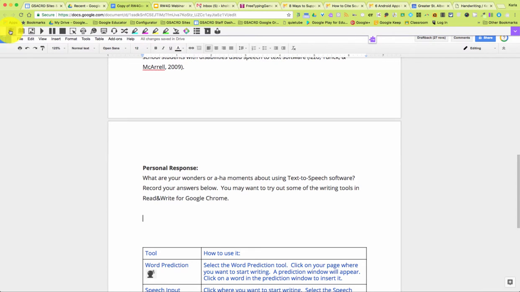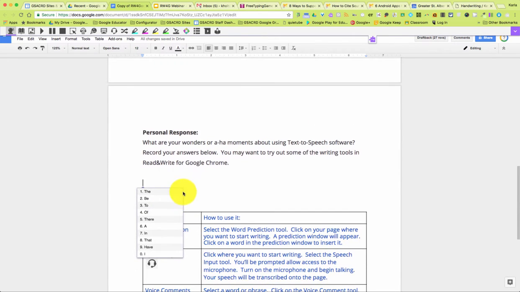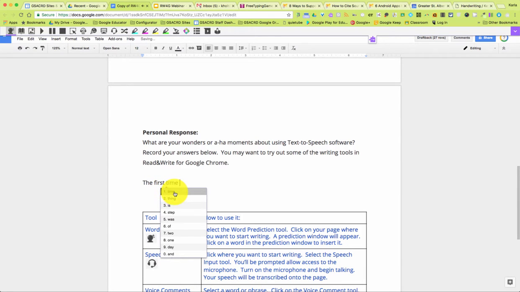And word prediction, so right now I've got a box here with the 10 most common words that would start any sentence in the English language. So I can simply hover on it and it will say aloud the word. And if I want to insert it, I just click on it. Okay, so I can continue using this.